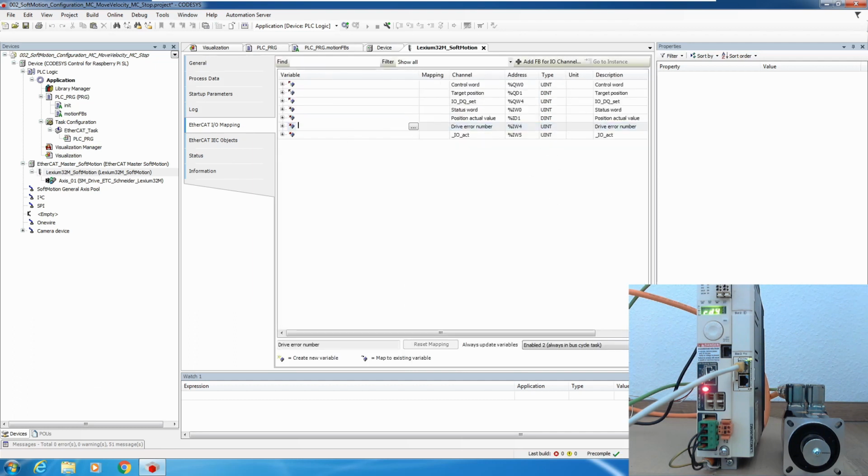Let's call it IUI because it's unsigned integer, input 01 drive error. Now let's try to visualize this.